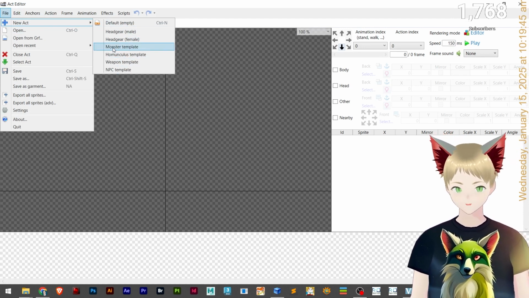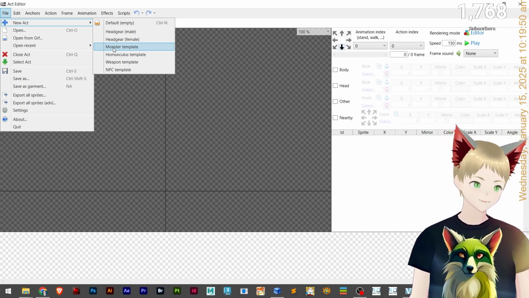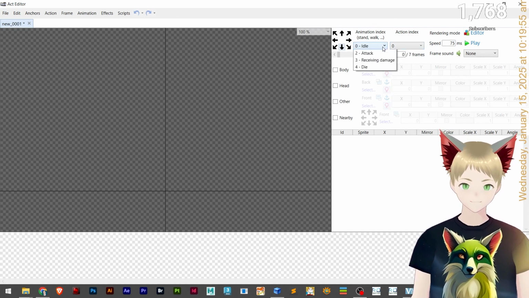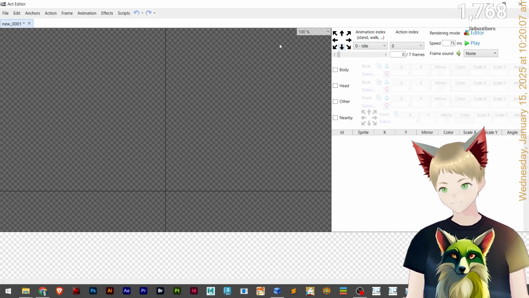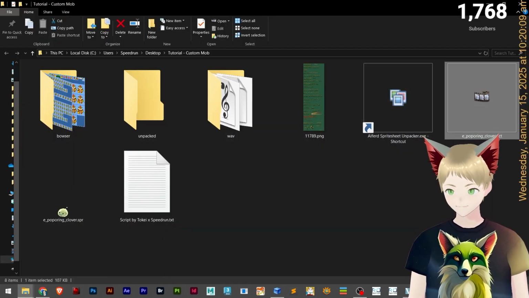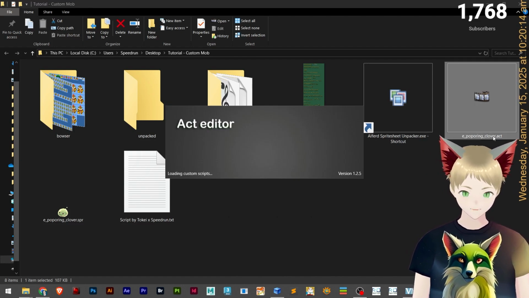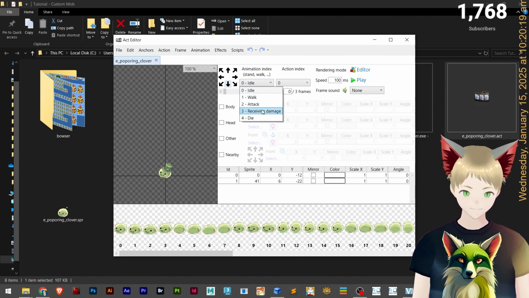I got to know this yesterday, even though I made a lot of mobs before. So, monster template, and it will give you pretty much everything you need, my friends. There's idle position, walk, attack, receiving damage, and die. Let me just double check something over here. Seems like I saw something else other than that. That's correct. All right.